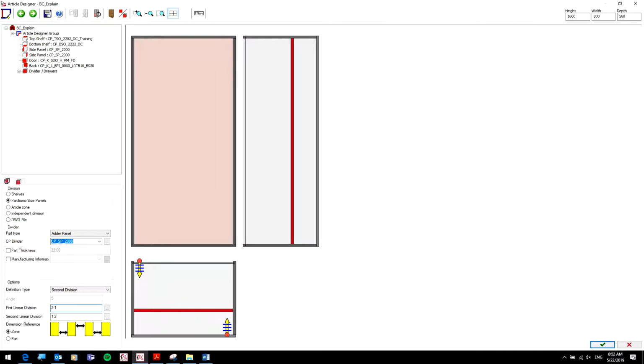Okay, they are equal now. Look, this is for the first linear division. This is the starting point. This is the first element for division because I picked the side panel.